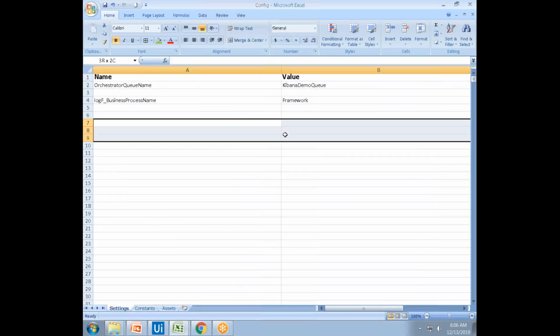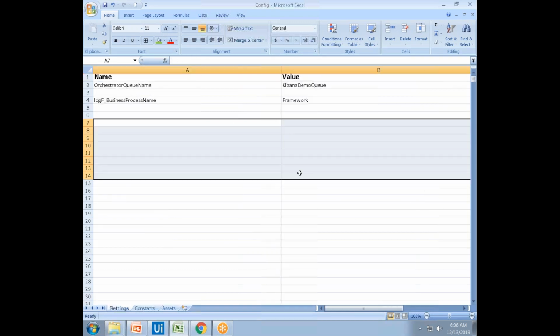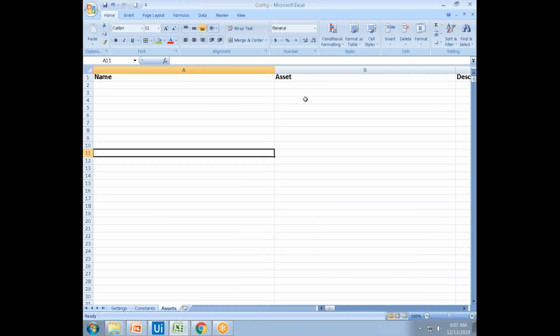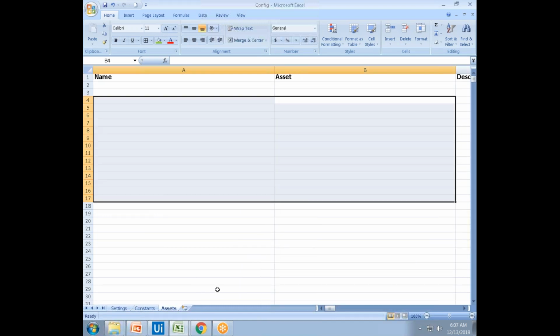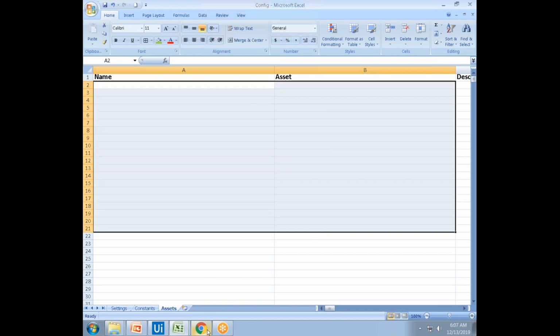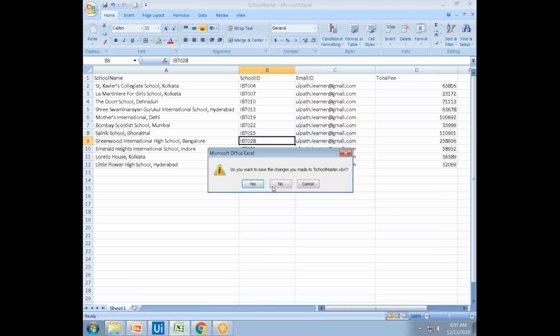And in settings, you put what you want, like the queue name, these things. And assets are the assets: if you have any assets, you can use the asset values. That is an Excel.